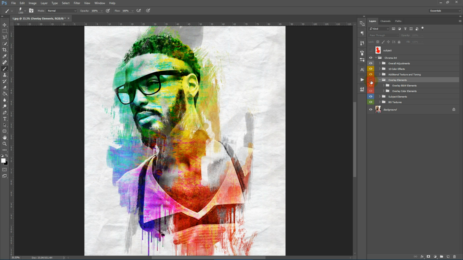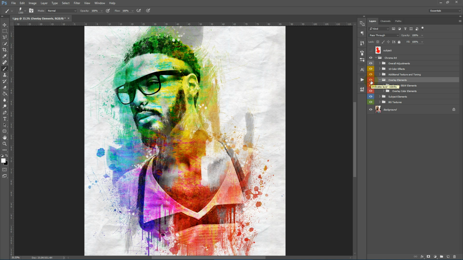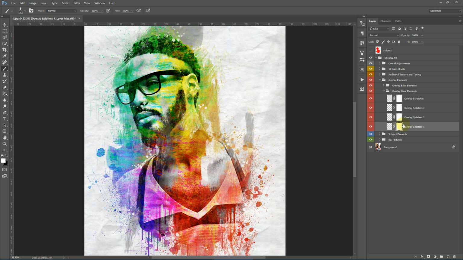Now we have this overlay elements. These are the additional splatters, drips and scratches that we have over the image. These are the overlay color elements, and these are the overlay black and white elements. So we can select any one of these layer masks and paint with color black if we want to hide parts of these splatters. I'll quickly undo this.